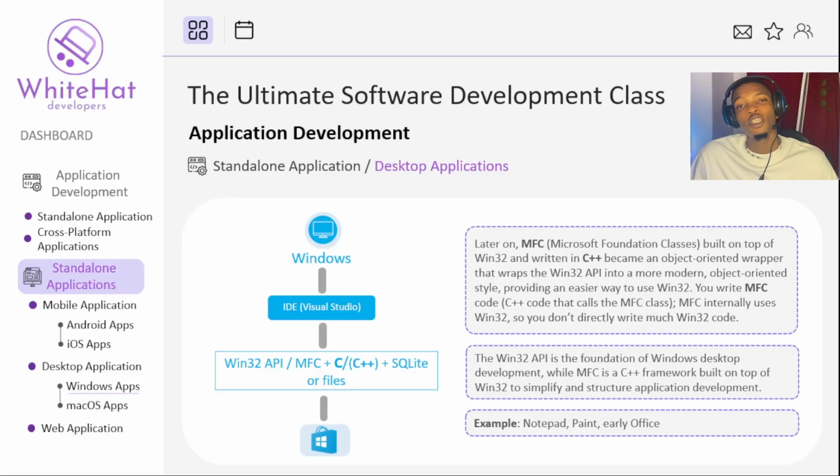In summary, the Win32 API and MFC, known as the Microsoft Foundation Classes, were foundational to Windows desktop application development. The Win32 API, written in C, provides direct access to the Windows operating system and is essential for creating user interface. MFC, built on top of Win32 and written in C++, offers an object-oriented approach that simplifies development. Together, they enable developers to create powerful and efficient desktop applications for Windows.